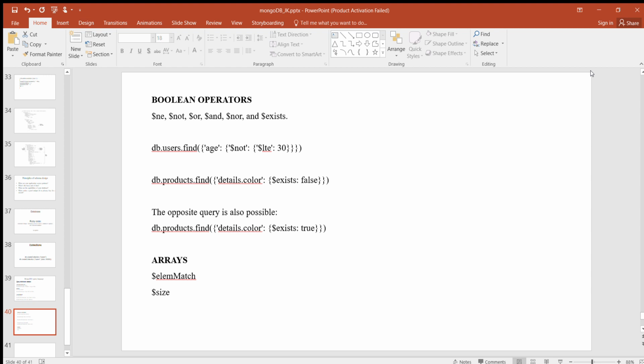So these are the basic query constructions, or query schema designs, in MongoDB.